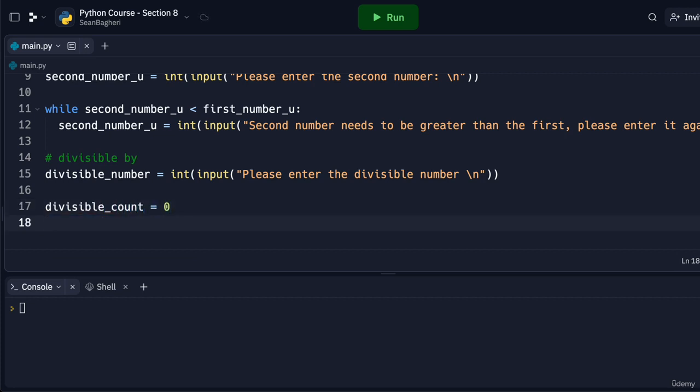So we start with a 0 amount, and then after that we're just going to increase this count, or increase this integer, based on the stuff that happens in the program. So to figure out how many numbers are divisible between these two numbers, I'm going to do a for loop.